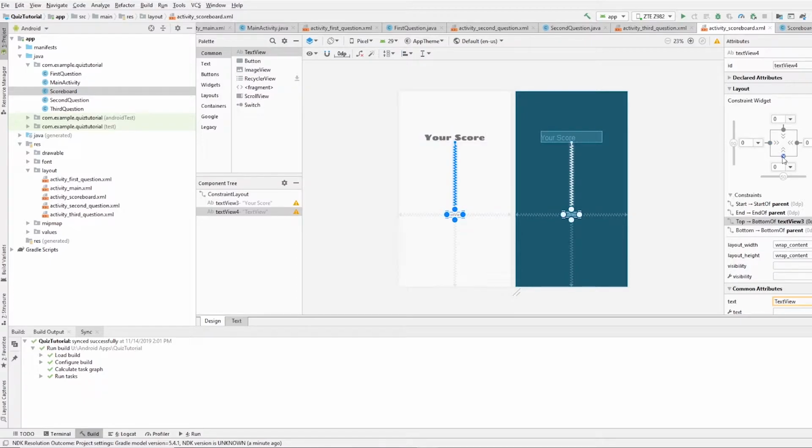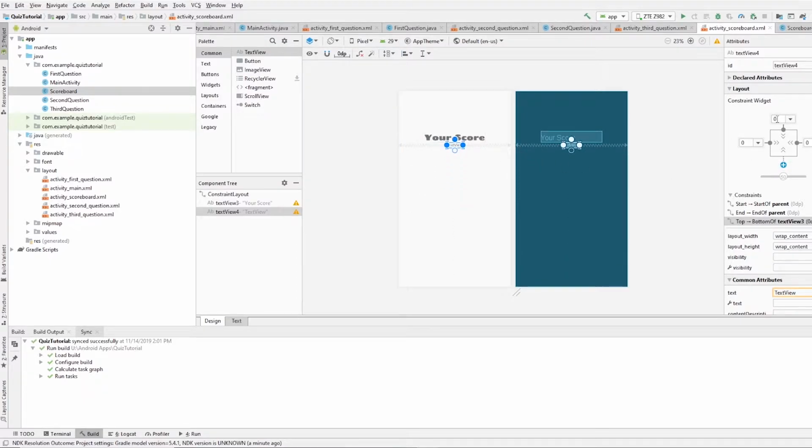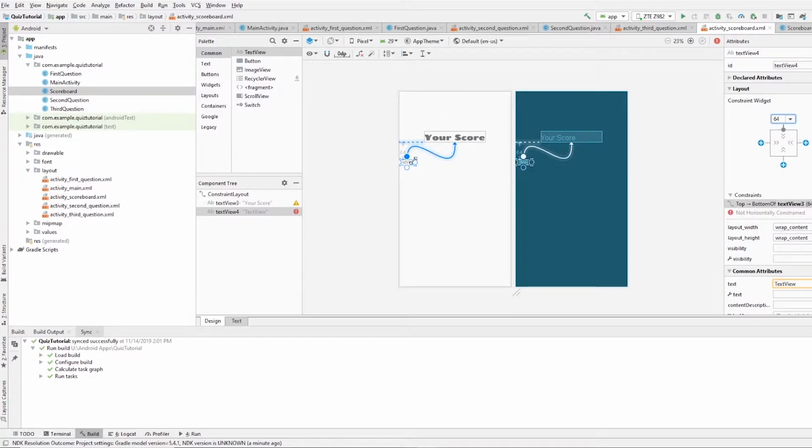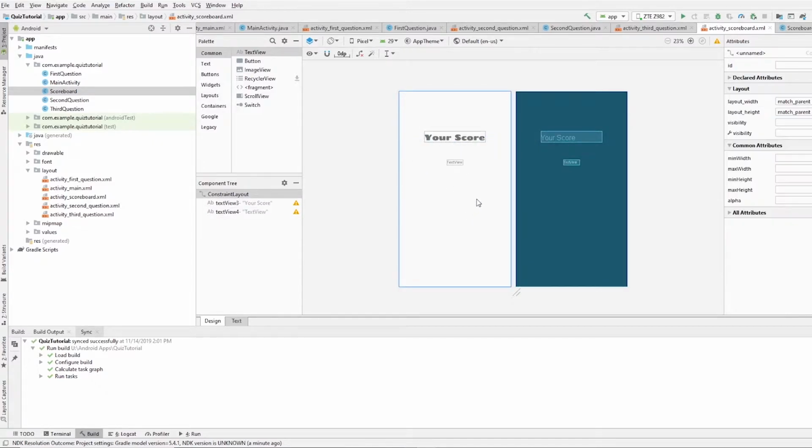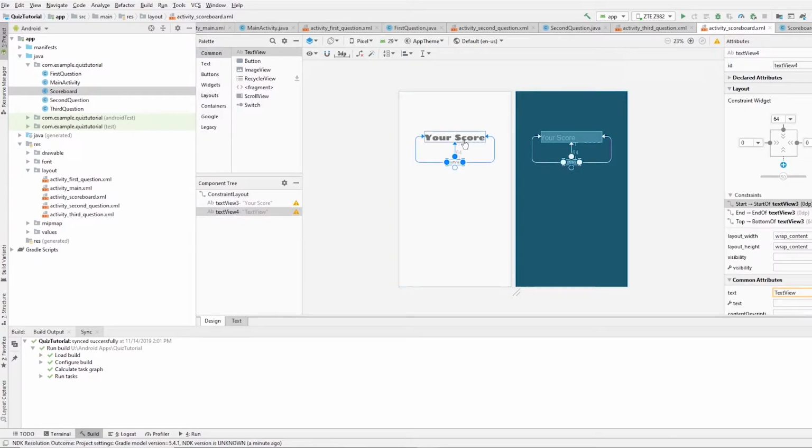view. Then get rid of this lower margin. So now it gets pulled up all the way, and then just put down 64 or whatever number you think suits best. Get rid of these other two margins. Click right here again. Constrain it to the side of the text view, and then constrain it to the other side. And so now this will be perfectly matched with this your score text view.